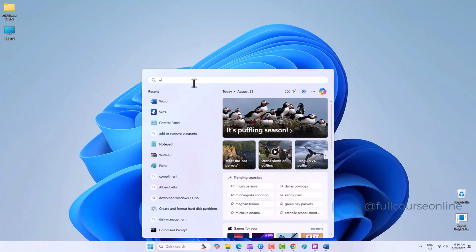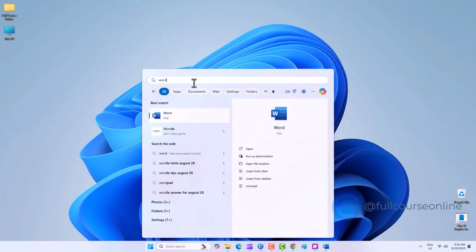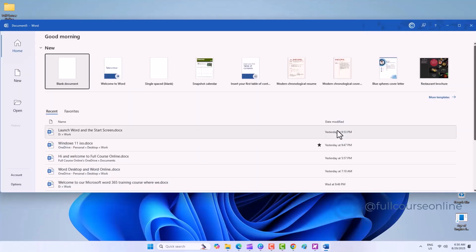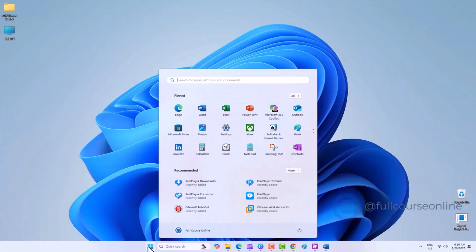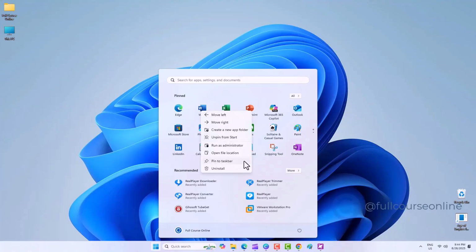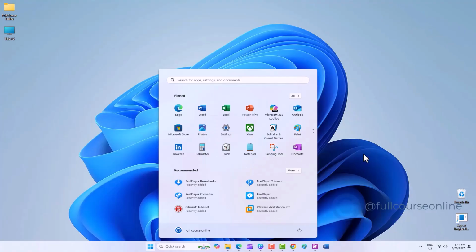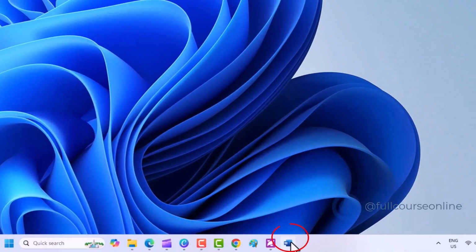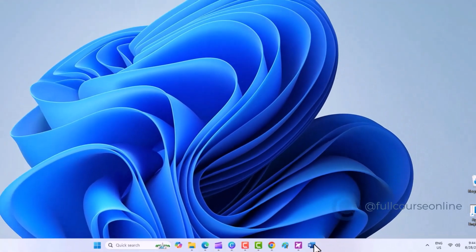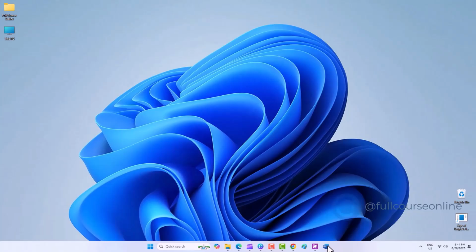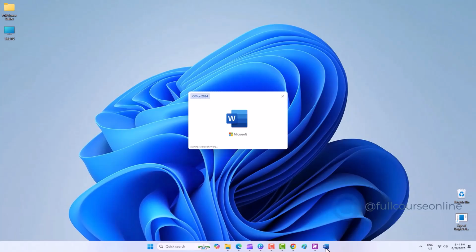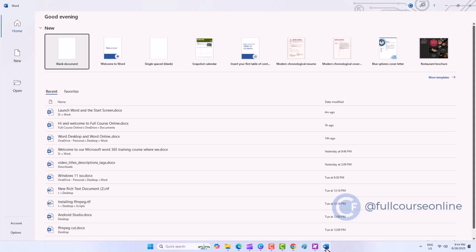In Windows 11, go to the Start menu and use the search bar at the top to find Word. At this point, I recommend pinning Word to your taskbar for quick access. To do that, right-click on the Word icon and choose Pin to Taskbar. Once pinned, you'll see the icon at the bottom of your screen, making it easy to open Word anytime. Click the icon, and Word will open to the Start screen.